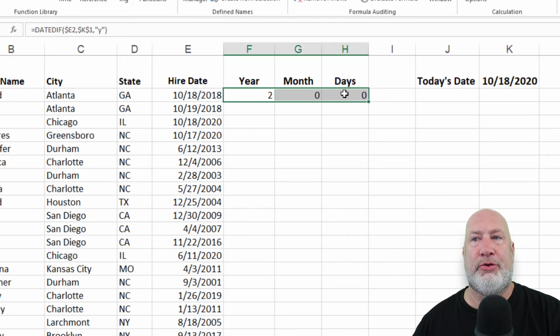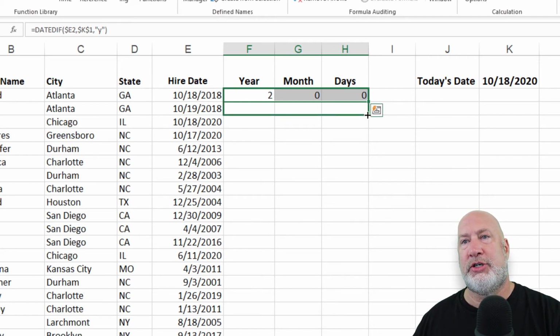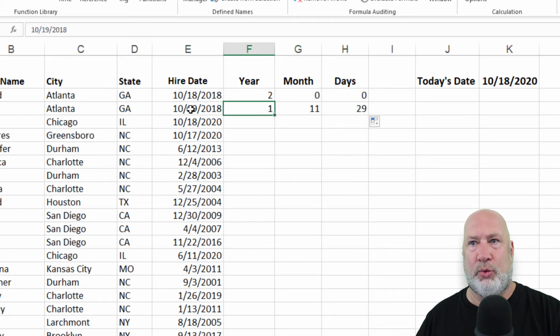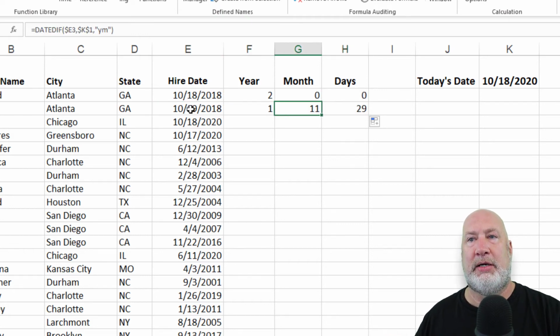I'm going to highlight all three. We're using our references here. So if I pull this down just one time, this was intentional. I put the 19th of 2018 here. So 1 year, 11 months, 29 days.